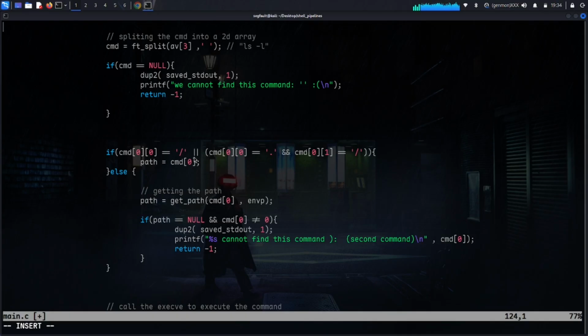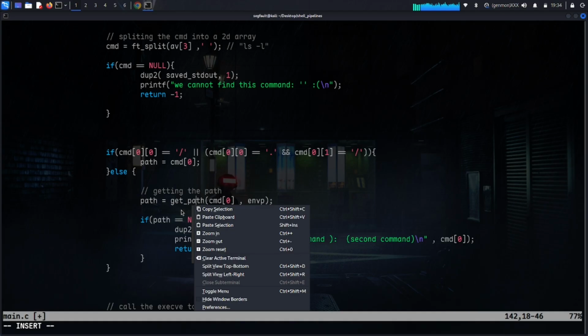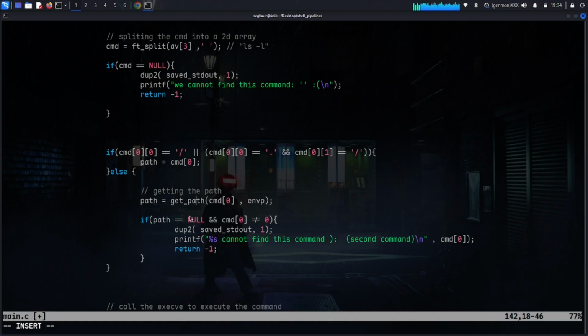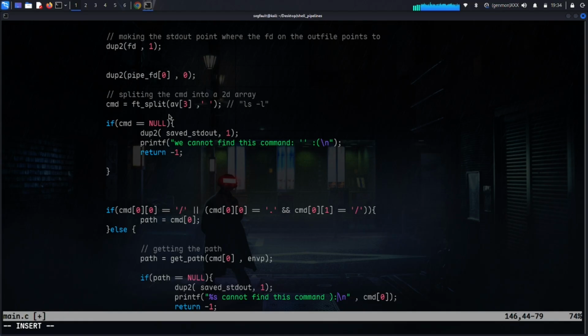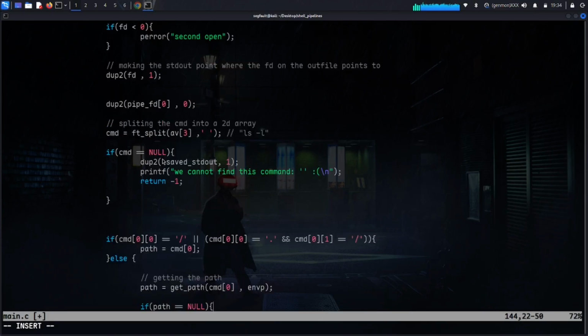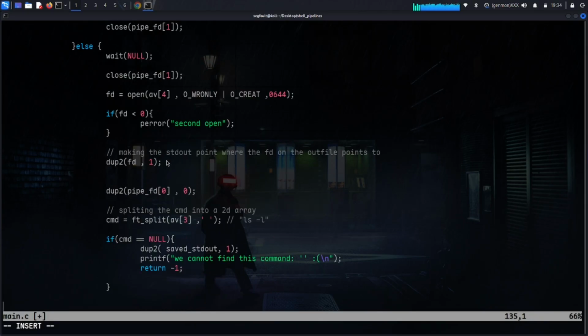So if cmd of index 0 equal like this. Okay, if the path is equal to null, let's remove this. Alright, let's see. We have a problem here. AV of index 3 is good. Alright, we cannot find dup2 saved std out.